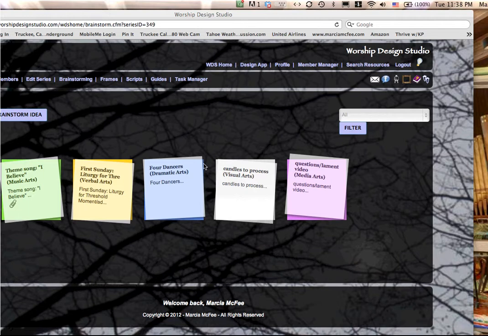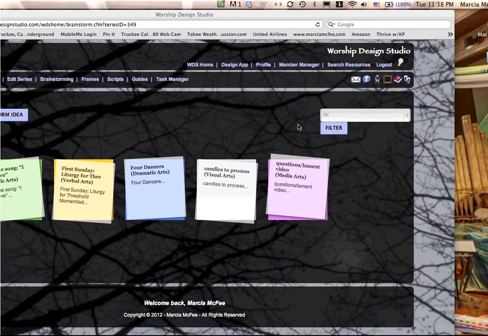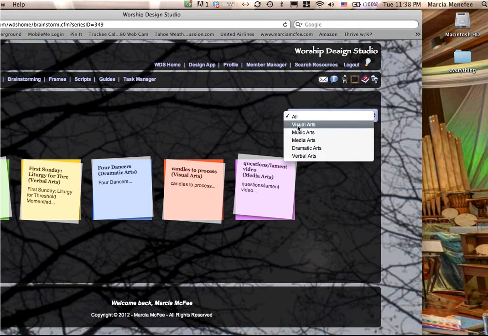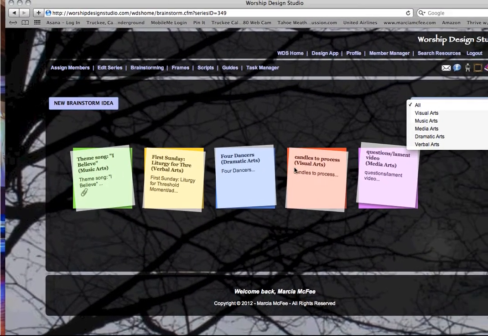These are the actions for this page. The new Brainstorm Idea button is what you click on to create a brand new Brainstorm note. The filter is what you click on to see only one kind of ritual art form: visual arts, music arts, media arts, dramatic arts, verbal arts, that your notes are identified as.